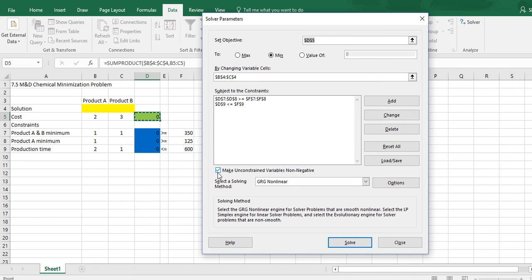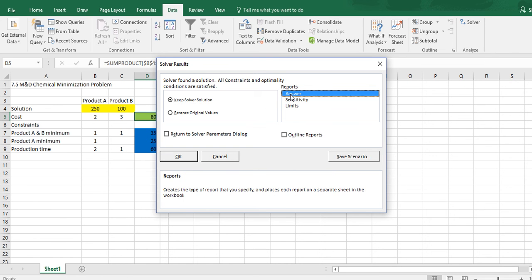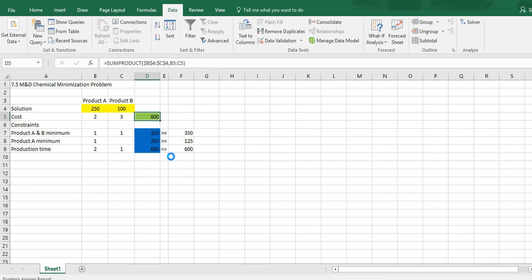So then make sure that your make unconstrained variables non-negative box is checked. That just means we want to keep everything on the positive side. And you need to select your Simplex LP, your linear programming method. Then go ahead and click Solve. We would like an answer report. So click on Answer and then click OK. And then we can see that just popped up another sheet in our workbook for us.